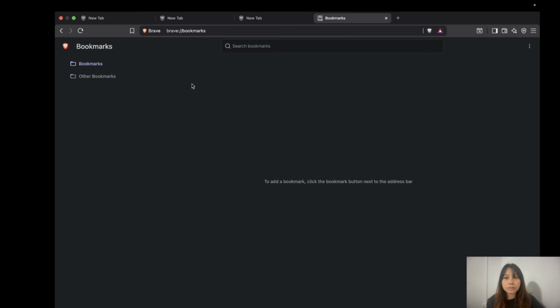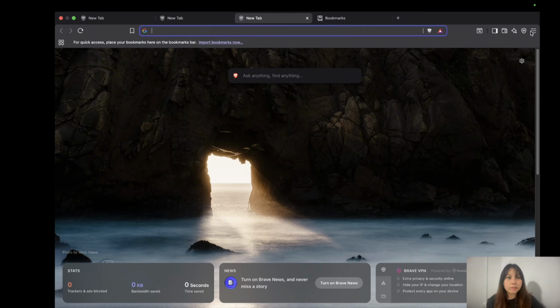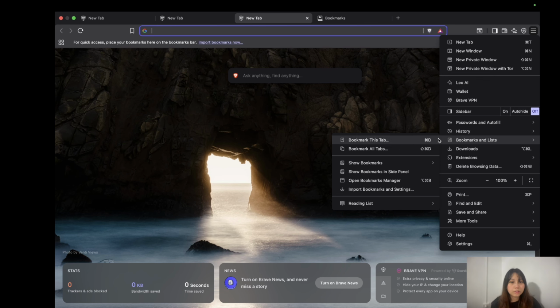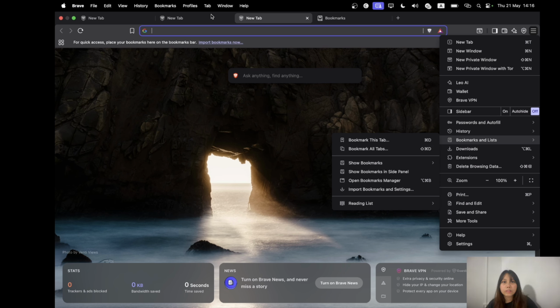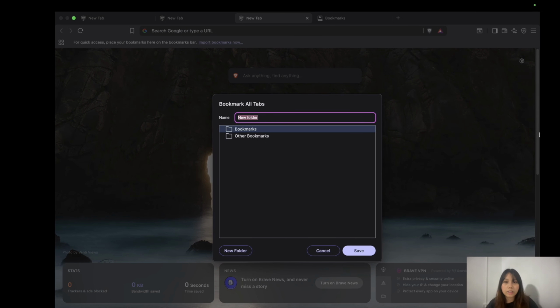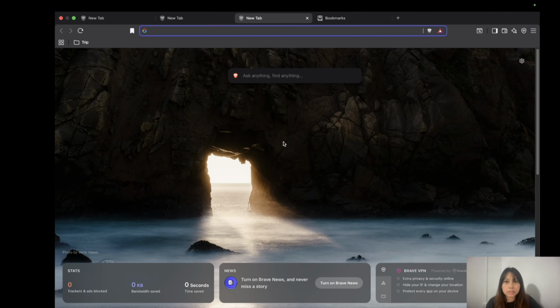Okay, so here's nothing. So if you want to save this one, just click it and go to your Bookmarks and lists again. And if you're sure to save all your tabs, this one and this one, so if you want to save all as bookmarks, just click it, Bookmark all tabs. Okay, and then you can also choose your name, like Trips or something, whatever name you want to give.